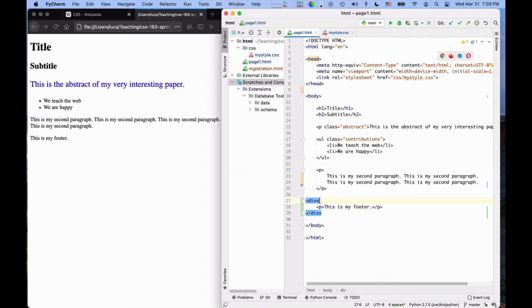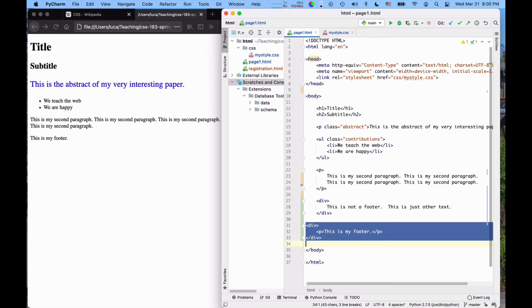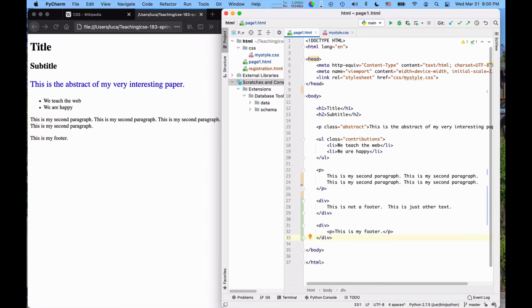So the first thing is, how can I tell that this div needs to be rendered as a footer, whereas other divs in the page, for example, I may add one before just to show the difference, div, this is not a footer. This is just other text. Okay, so how do I differentiate between the rendering of these two pieces? Let me just align these for beauty. Okay, how can I refer to one place and not the other?